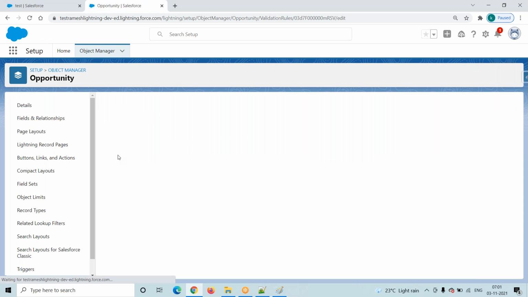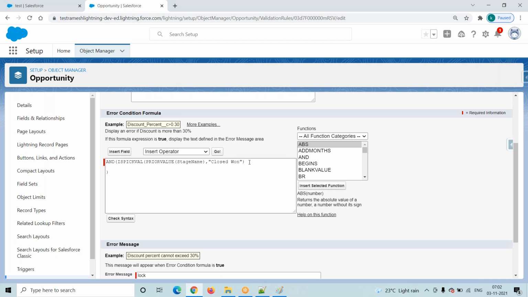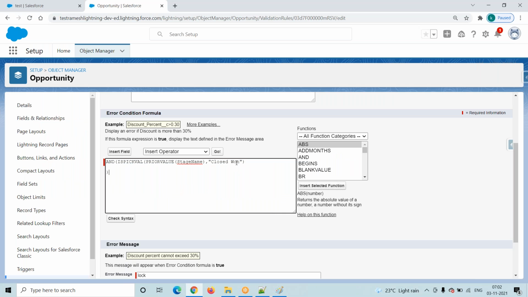Here you have to observe. This is my validation rule. Copy this one, I will explain. Here closed one is there, I'm just making it closed last.